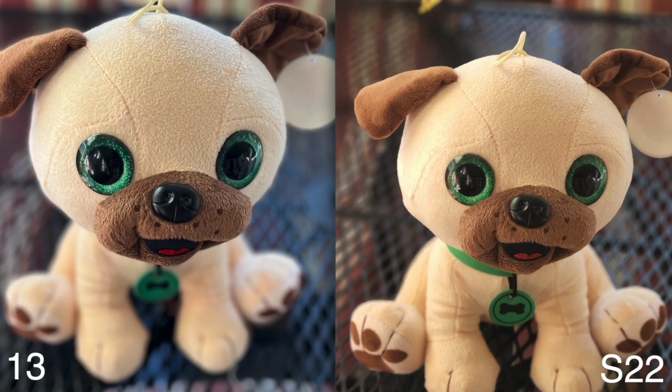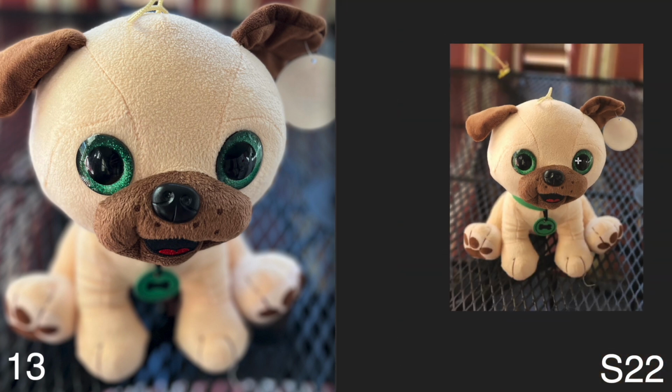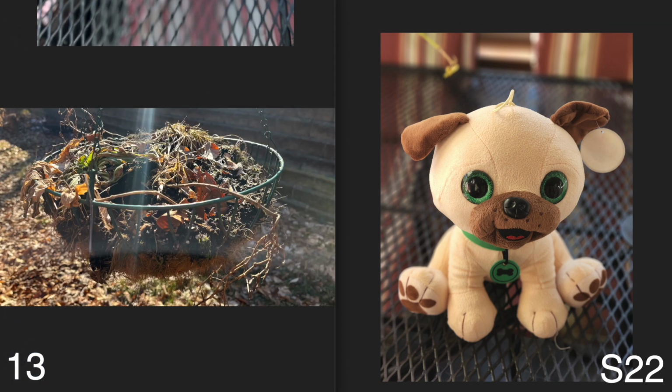I don't really think there's one specific photo that looks way better, but I actually do think with portrait mode, it looks a little bit better on the Samsung Galaxy S22. So I would probably give that a little bit of an edge on the S22 over the iPhone 13. Again, nothing crazy, but it's one of those things to keep in mind.